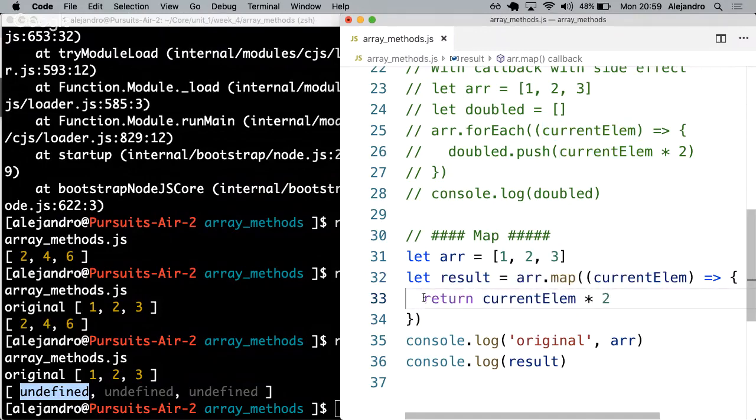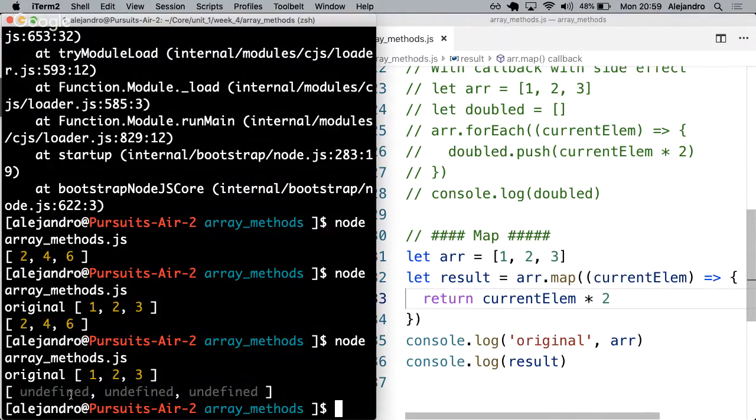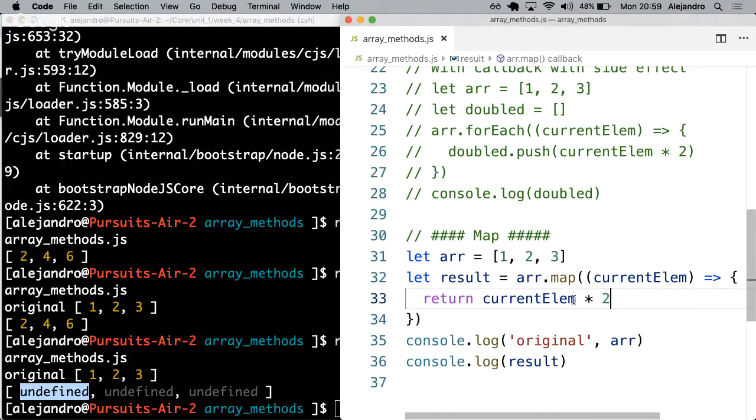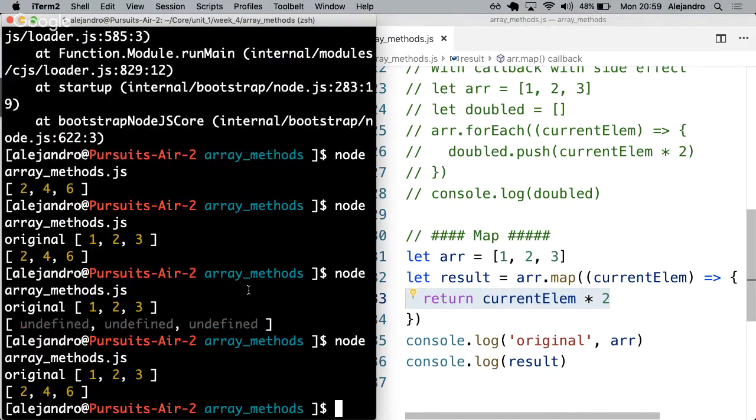And we want to give that result back to the map so that the map can actually build an array with the result of the callback function. Any questions here? Yes, Lewis?